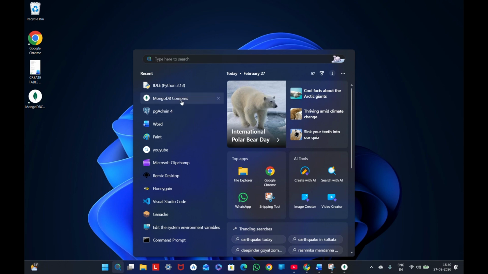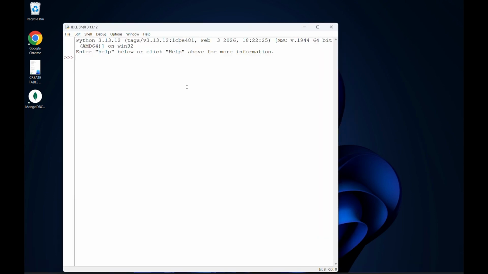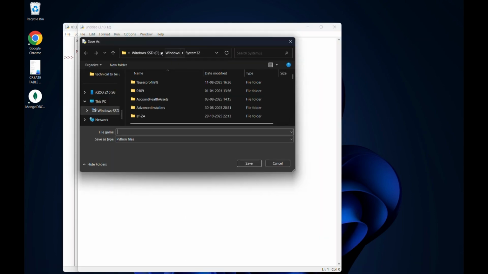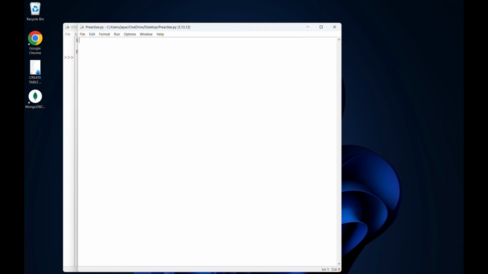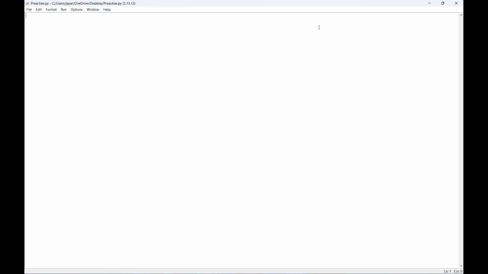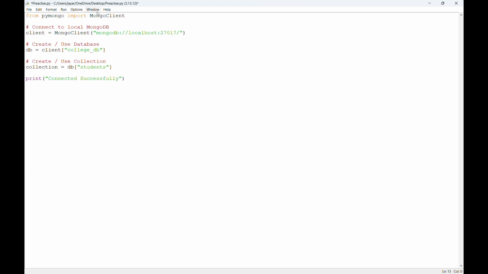So now let's open a Python file, and I'm going to store it on the desktop for my convenience, but you can store it anywhere. To establish a connection between Python and MongoDB, we are going to import a class called MongoClient from the library pymongo, which we installed just now. So we write from pymongo import MongoClient. This allows us to use the MongoClient class to connect Python with MongoDB.